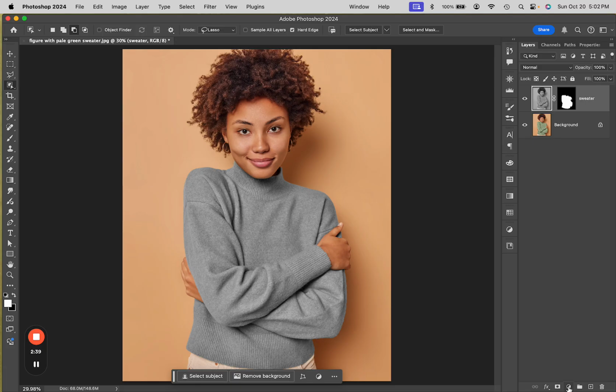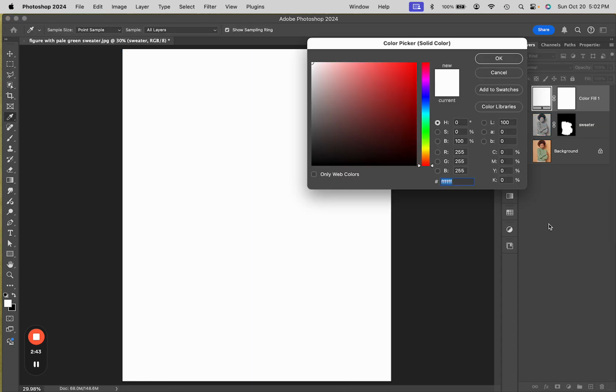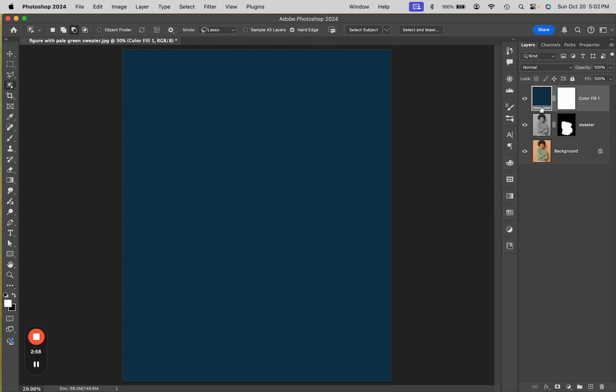I'm going to now do another adjustment layer, and I'm going to come up to Solid Color. With Solid Color, I'm just going to select a color. I don't know what's going to be just right. I'm going to start with something like this, but you can select whatever color you would like, and I'm going to press OK.